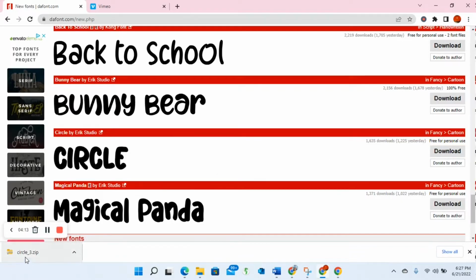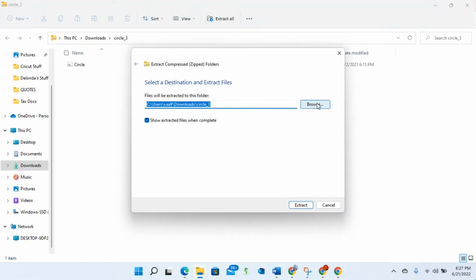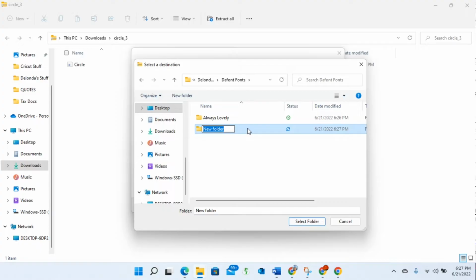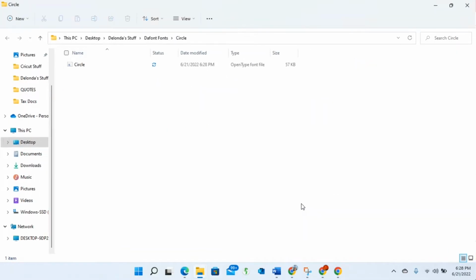Now I'm going to navigate to this zip folder right here in the bottom left of my screen where I'm hovering. I'm going to click it to open it. I'm going to click Extract All. I'm going to click Browse. I am going to go back to my default fonts folder. And then within that folder, I'm going to make a new folder. This folder is going to be called Circle because that was the name of that font. I'm going to click on the folder, click Select Folder, and then click Extract.